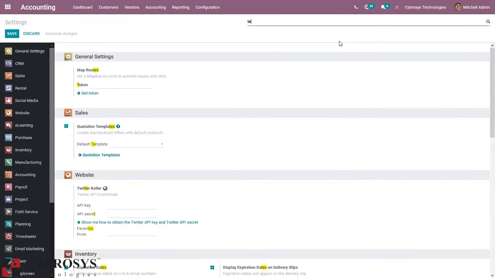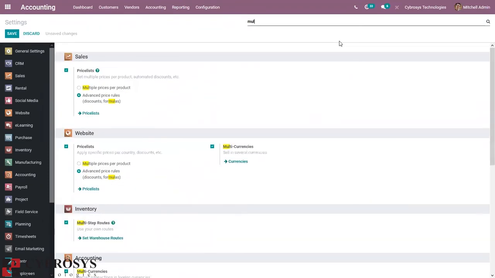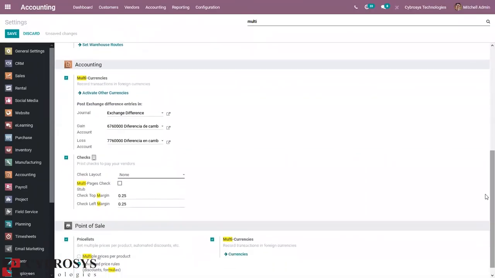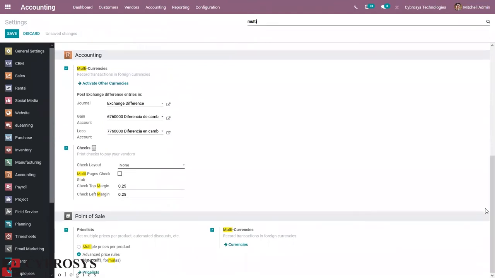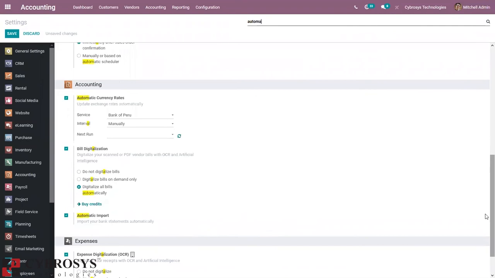Then we have the multi-currency option, that is, we can manage different currencies. You can see for accounting, it's already enabled, so you can record transactions in foreign currencies. You can set the exchange difference journal, gain account, and loss account. You can also set automatic currency rates so that exchange rates will be updated automatically.